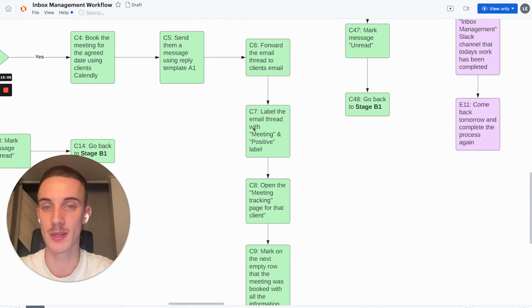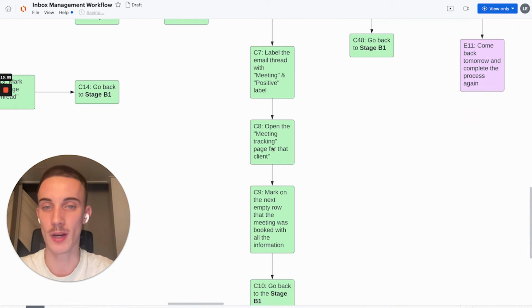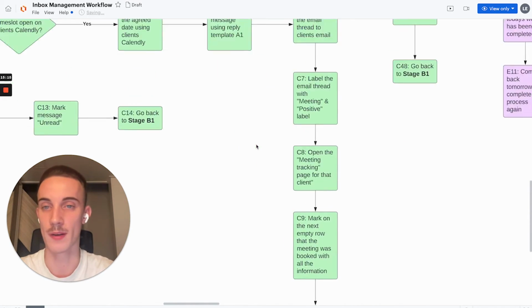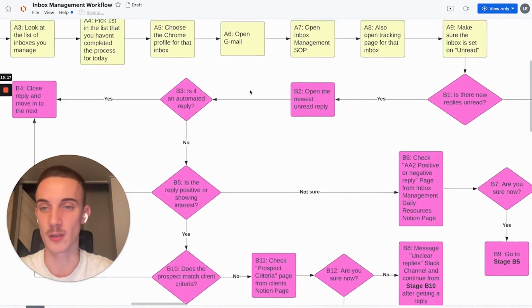Label the email thread with the meeting and positive label. Open the meeting tracking page for that client. Mark on the next empty row that the meeting was booked, with all the information. Go back to stage B1. Then they go back to stage B1, and then they start going over other replies.